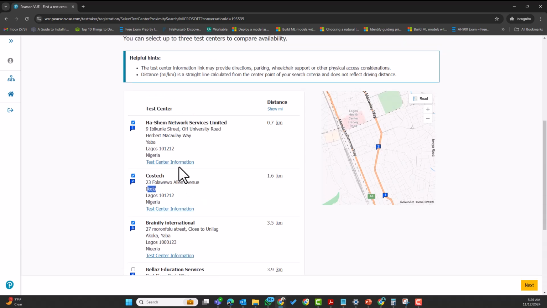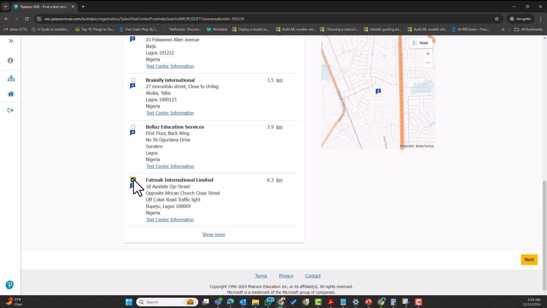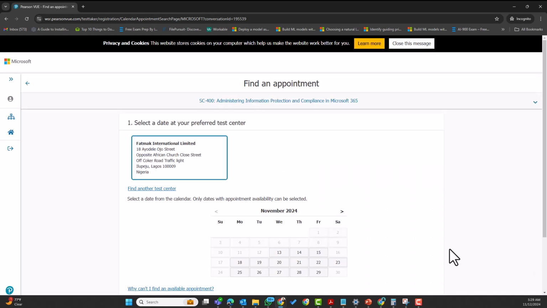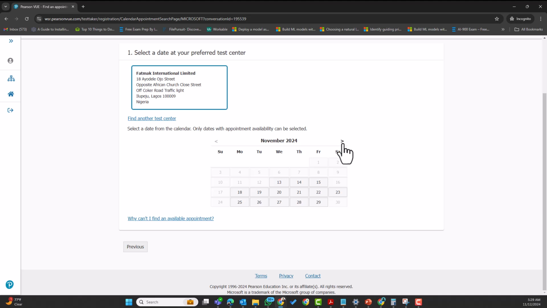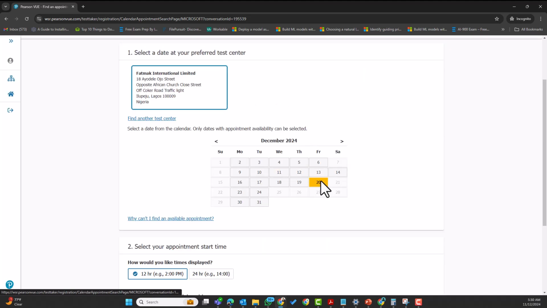It's telling Canada to select, so I was thinking it was selecting for me, but I just want to select what I want. This is the center I want. I click on next. Then the next step is to pick the date for my exam. Let's say I want to write the exam on December 20, for example. So I pick the date.